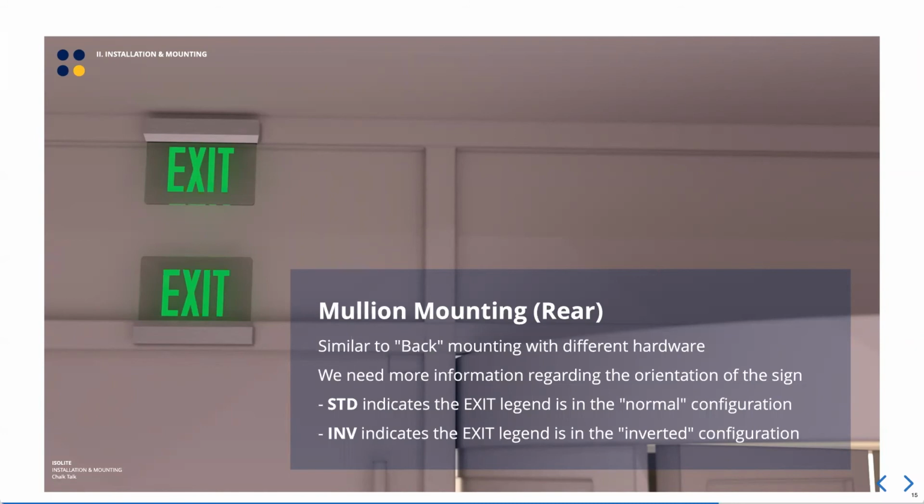So you don't have to add additional nomenclature at the end. You just specify exactly how you're going to mount it. It's a little bit more literal and exact, and we think that it's going to reduce ordering errors, because this is one of the areas where we had lots of them, frankly.